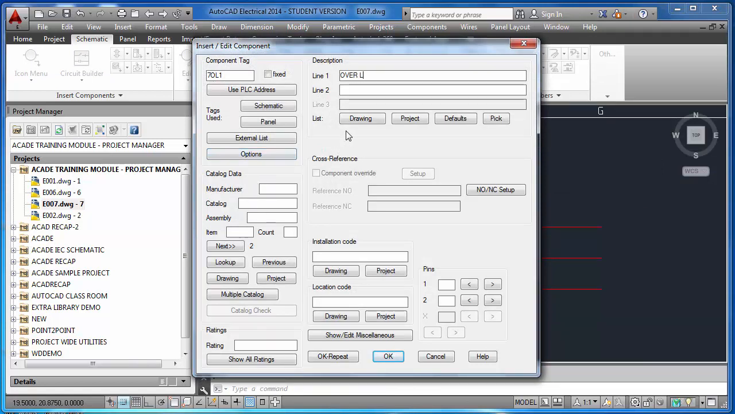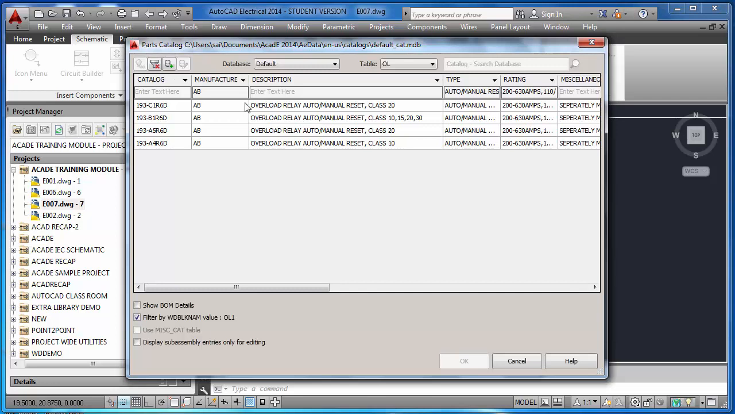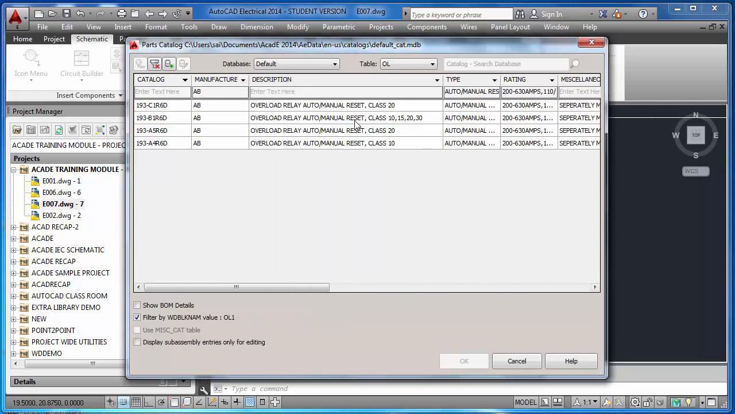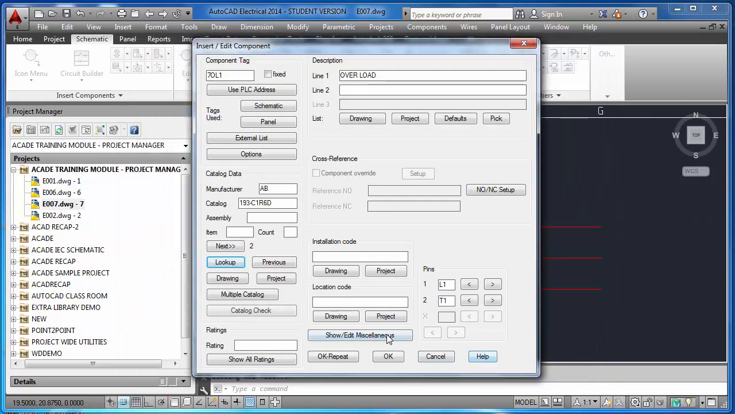Description, overload, catalog lookup. This is just my library only. I am again and again repeating. Your library, while installing AutoCAD, you can choose many manufacturers. Okay, I'm just selecting one, and location again I'm going to use 01TT.